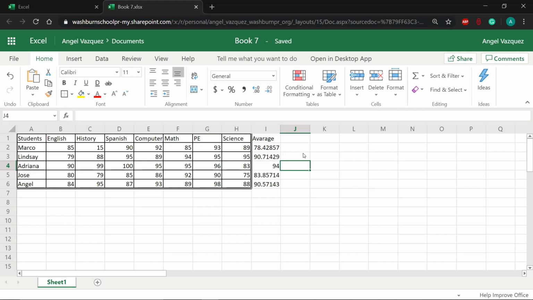Alright guys, so there's one thing. Usually when you look at a grade, it doesn't look like this. It doesn't look like a whole lot of decimal numbers. This one is a perfect 94.000. That's why you only see the 94. So we want it in a percentage because this is a percentage. The average is a percentage of the grade, right?